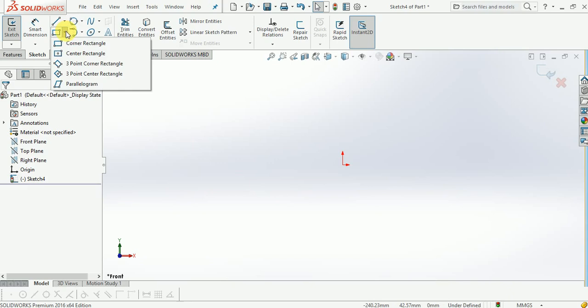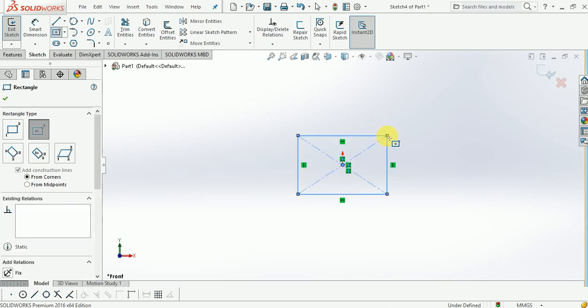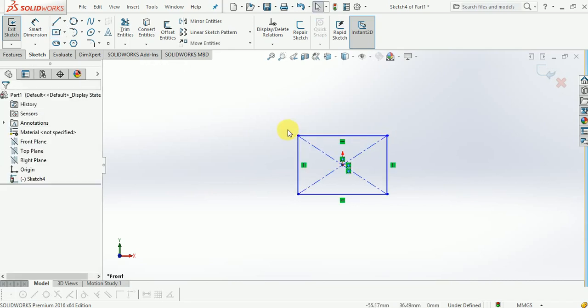But if we have a complex or difficult sketch, mostly these three are used: center rectangle, 3-point corner rectangle, and 3-point center rectangle. I will use each one of them one by one. The center rectangle shows us that the center of the rectangle would be the first node, and the second node is on one of the diagonals, the upper right one. So that's how it creates our rectangle.